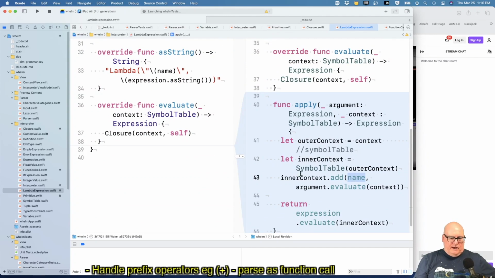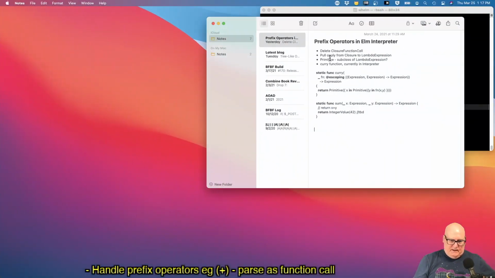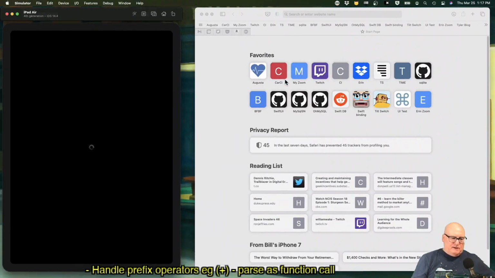So we had a class that was reaching over into lambda expression, pulling out the name, pulling out the expression, doing some work with it. And it's like, no, the expression should do its own work. Expression evaluate, that makes sense. Okay, so that's a definite improvement. Let's see, do I have my, yeah. Okay, apply from closure to lambda expression. Yes, we also introduced this primitive.